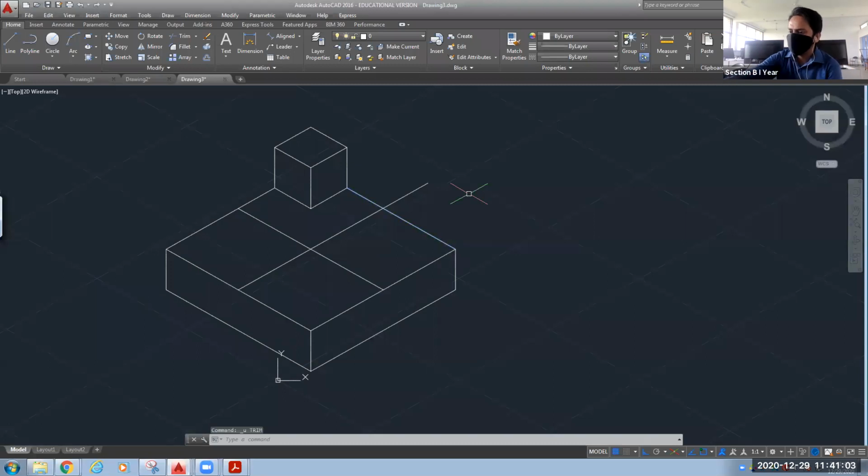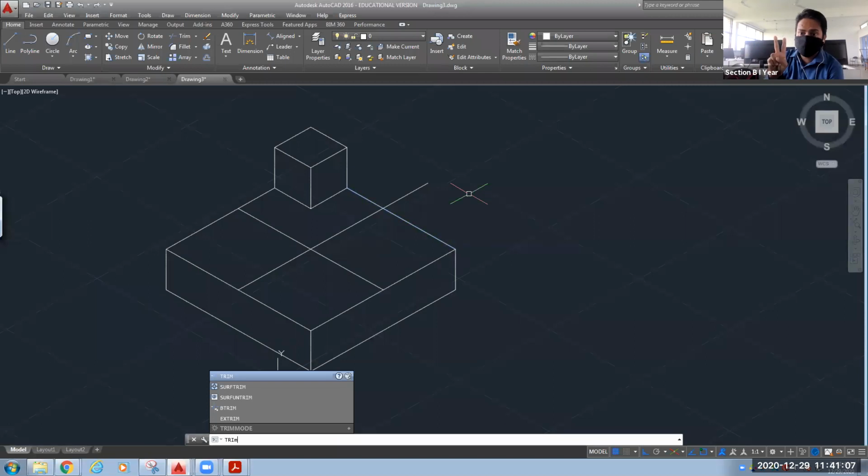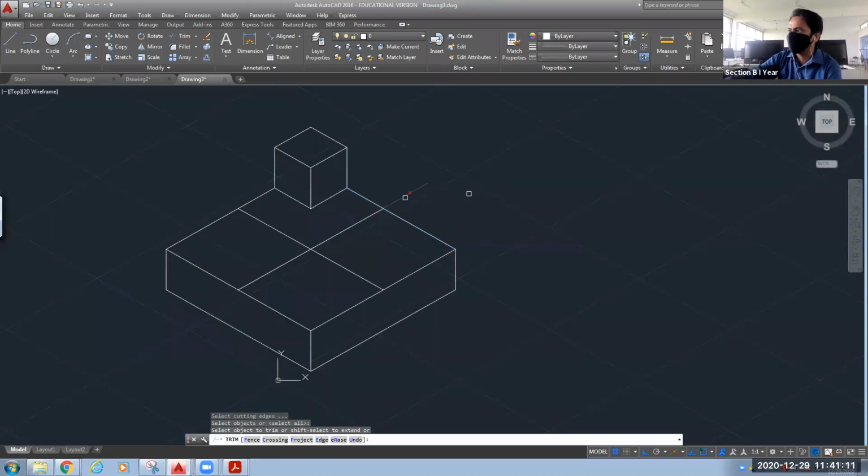Yeah. Another way is, type the trim command. Now press enter 2 times simultaneously, and directly you can delete whatever line you want to delete. Okay, so we have got our center line at this location. Okay, now I want to draw a square at this position. I want to show the square hole. Okay, so how can I represent it?